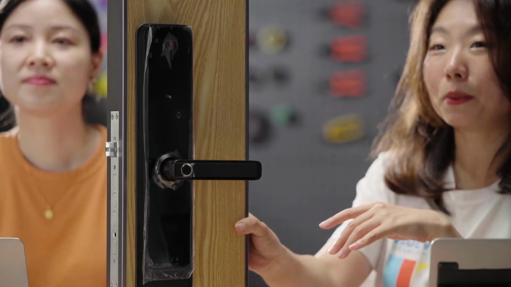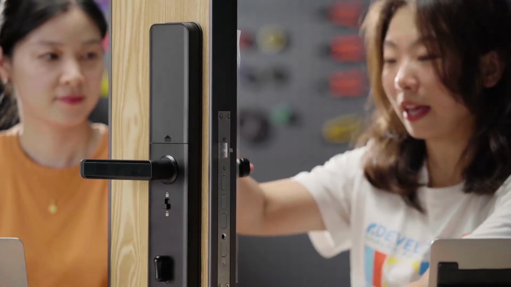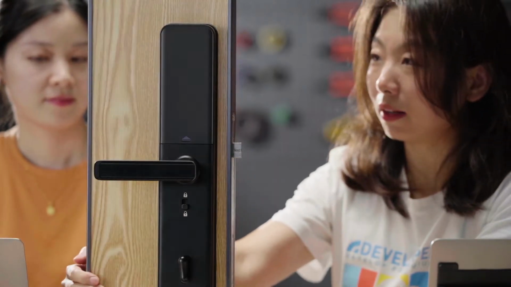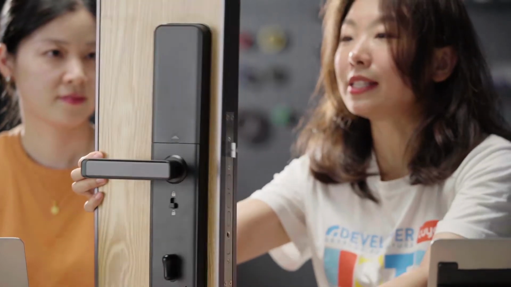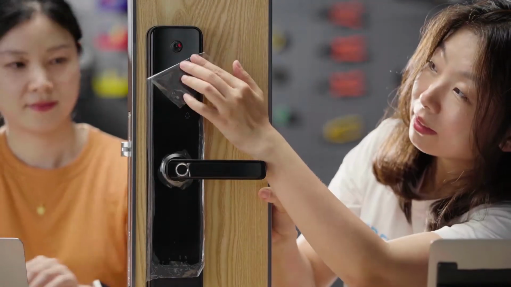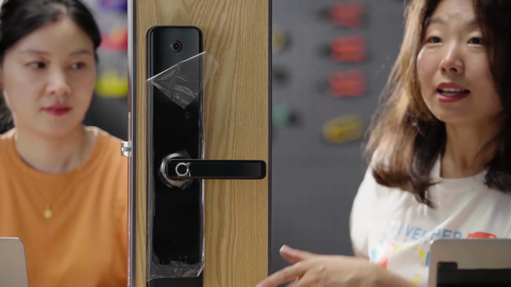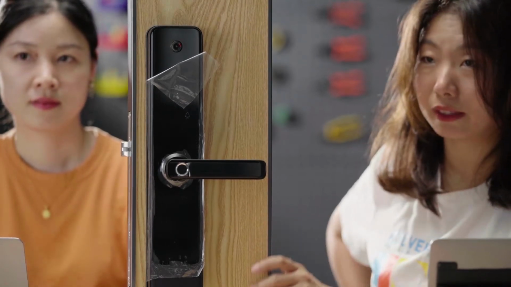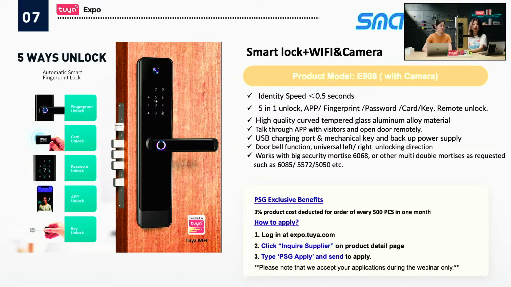So the USB charging port and mechanical key for emergency and backup power supply. And I actually have this smart lock in my apartment as well. It feels much safer. And if I can see from the front, well, if I can see and talk to the food delivery, I won't be so scared in the middle of the night. So this one works with big security mortise like 6068 or other multi-double mortise as requested like 6085, 5072, and 5050, etc.